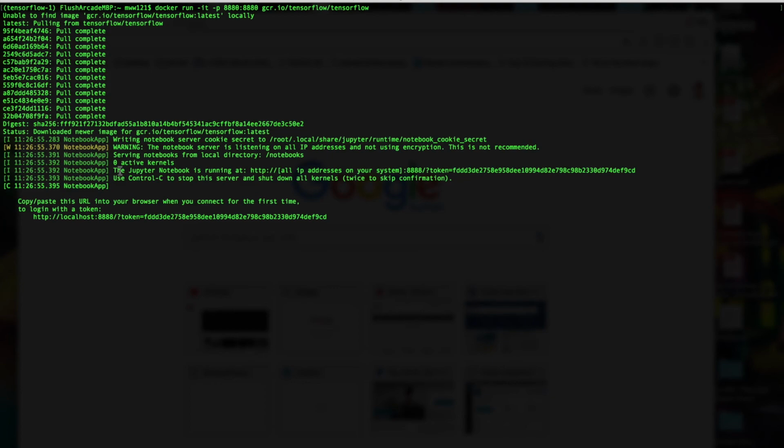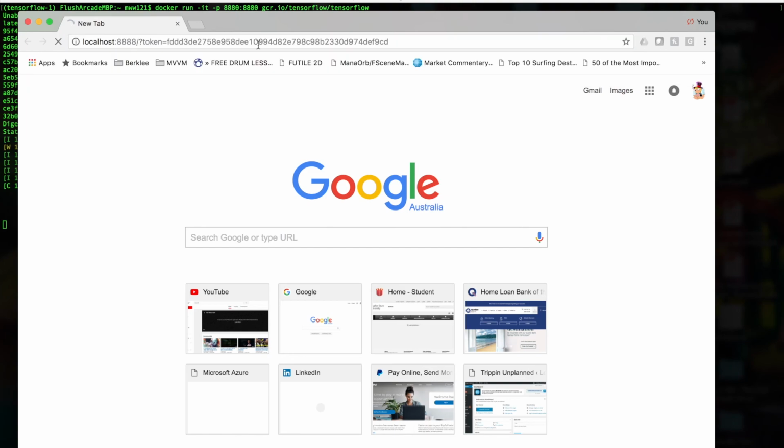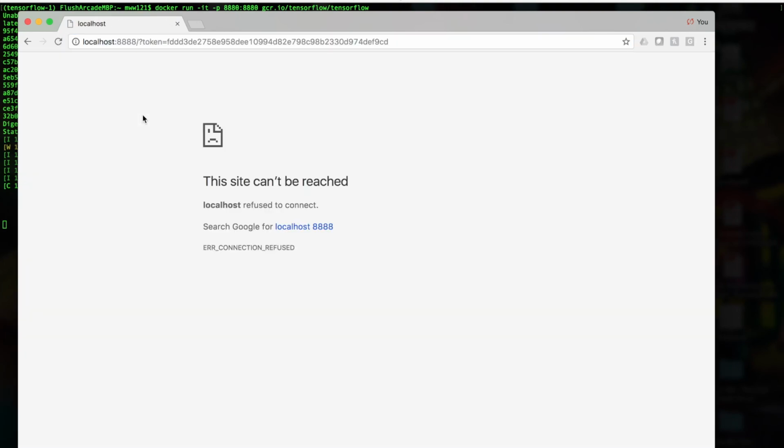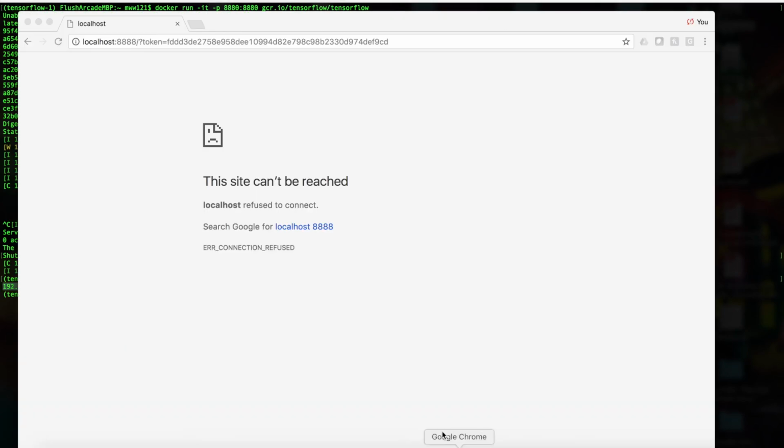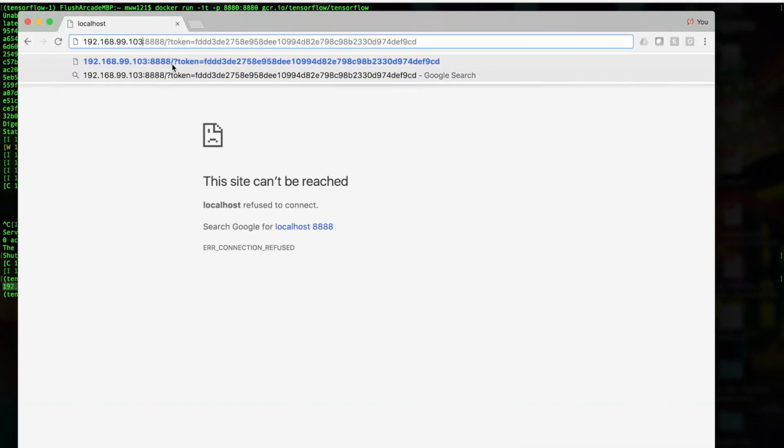Okay, so we're now ready to roll. What you'll get is a link here that you can kick off in your browser. Oh wait, we have to get the IP of the virtual box instead of using localhost. Okay, so let's do that. Alright, so we say docker-machine ip docker-box. And we can run it like so.